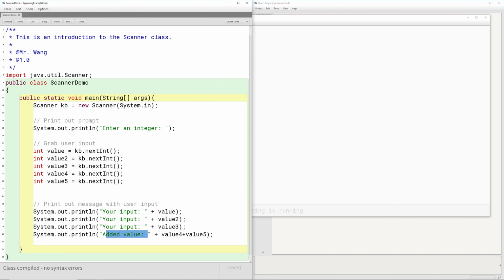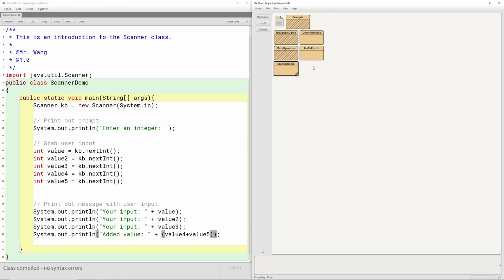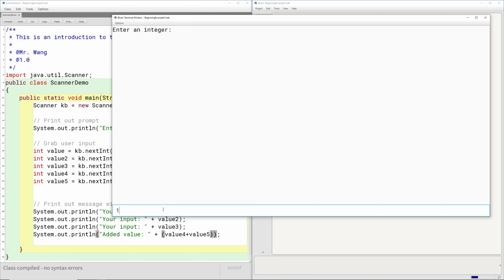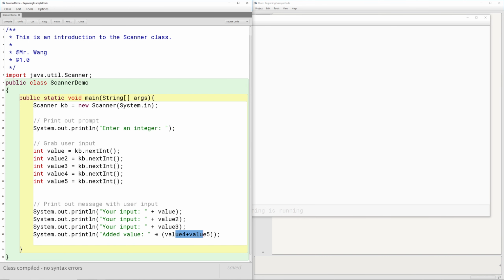So added value is a string. That means concatenate with value4, which is a 4. So that becomes added value 4, which is a string. Concatenate with this, which is a 5. I need to put this in parentheses because I want to do that first. All right. See, it's okay to make mistakes. Even teachers make them. There we go. Added value 9. So that ensures I add first and then I concatenate. PEMDAS.